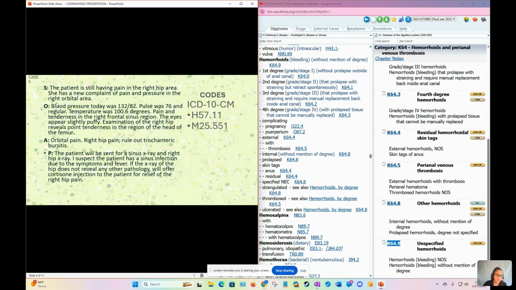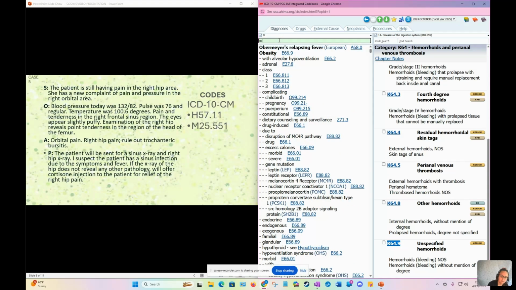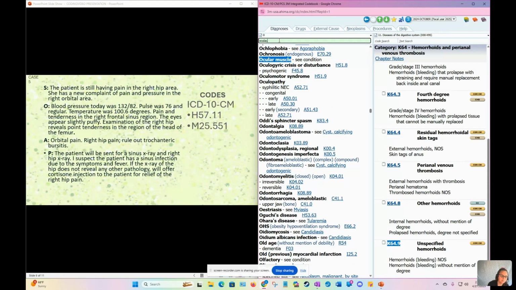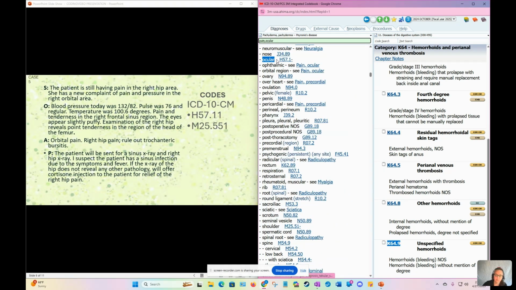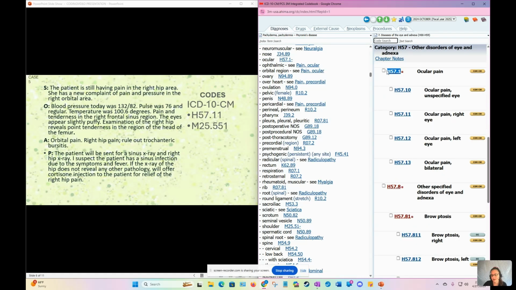Case 5, we also have two pieces of information that are fully described in the documentation. Orbital pain, right hip pain, rule out trochanteric bursitis. Orbital in this encoder is also ocular. We start with pain, ocular, and then we receive the partial code from the index, H57.1-. We click on this, and to describe the laterality, we're going to go down to ocular pain, right eye, and we get the code H57.11.